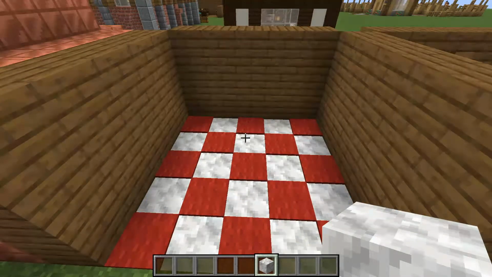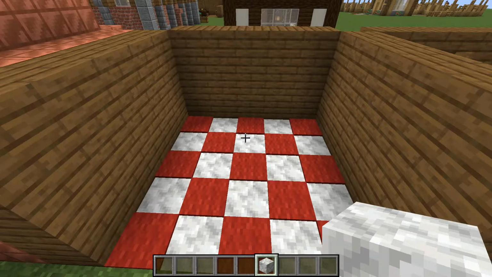Obviously, the spruce balls aren't part of it. This is just a singular floor design. The spruce balls are never part of it unless I say they are.